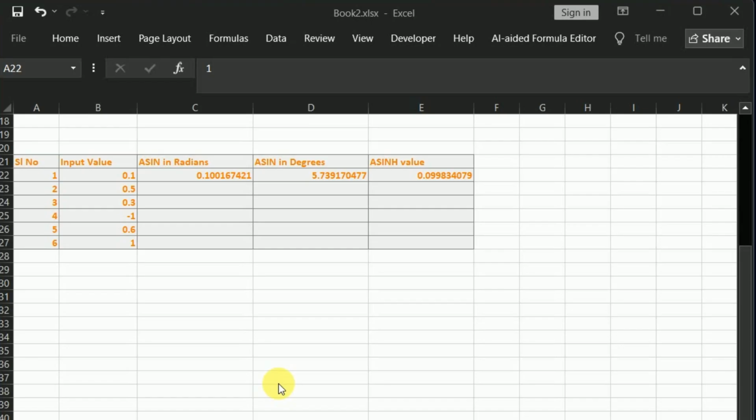In today's tutorial, I will teach you how to create a table in Microsoft Office Excel 365. On that table, I use the ASIN formula, which is known as the arcsine function of real number values.